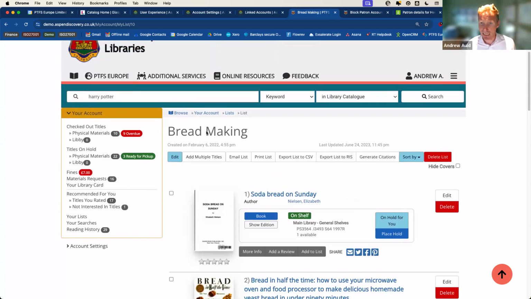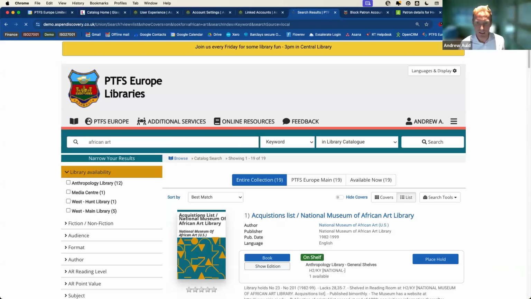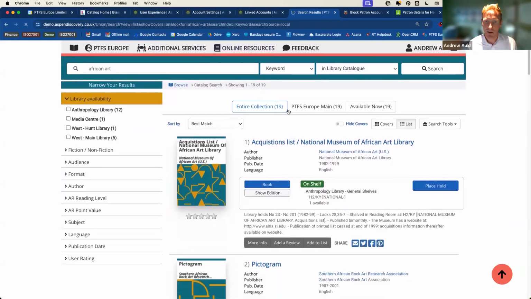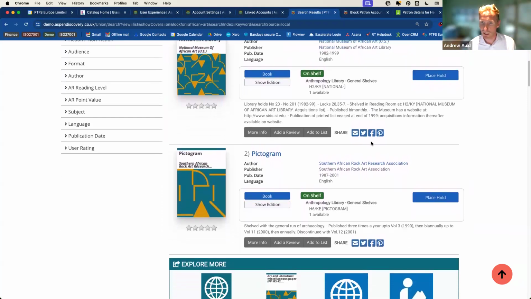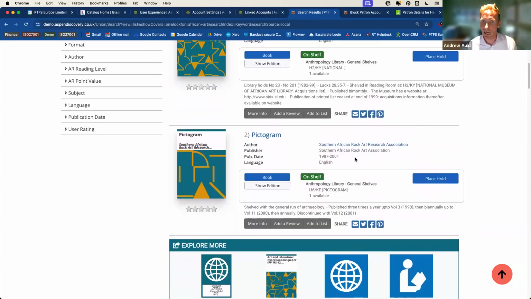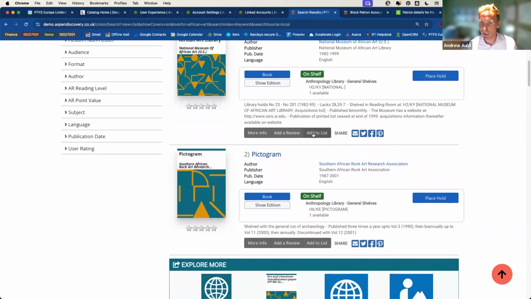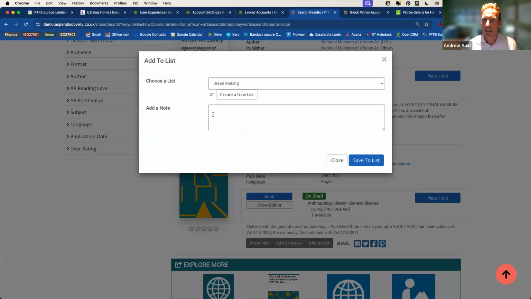And if I have a list like this set up, or if I don't, I can be browsing away. Let's do a different search to Harry Potter. Let's do African art, and just do a little search for African art. And I think this is a wonderful new set of titles. I think it's lovely. And so I'm going to say I want to add that to a list. Now, I don't want to add it to bread making. That's the only list I've got at the moment.